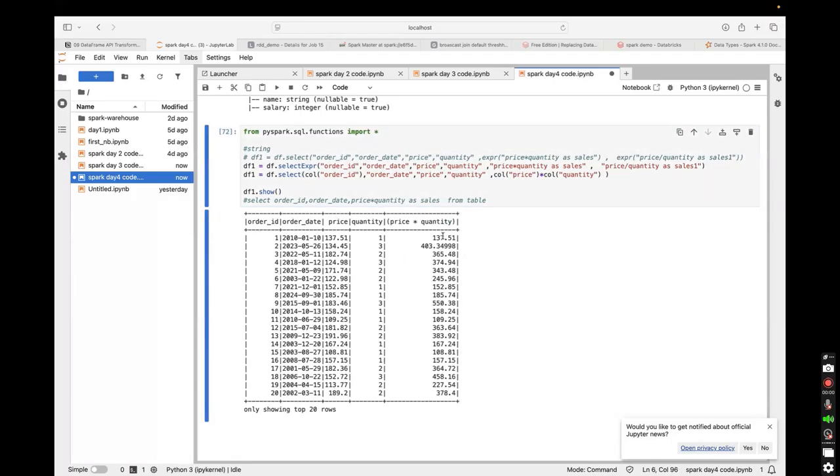And if I just run this, it will give you the price into quantity. We'll see how we can alias this. But basically, we are able to do it directly without EXPR. Because here it was going as a string, so we have to explicitly tell that this is an expression, not a string. Here we are telling this is a column itself. So this column multiplied by this column. So we don't have to pass EXPR basically.